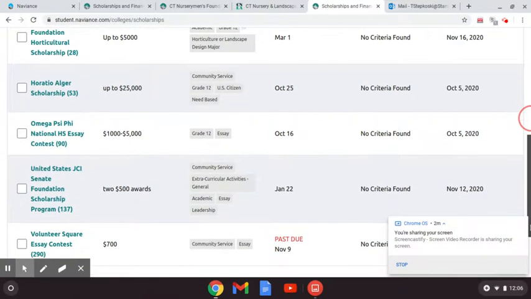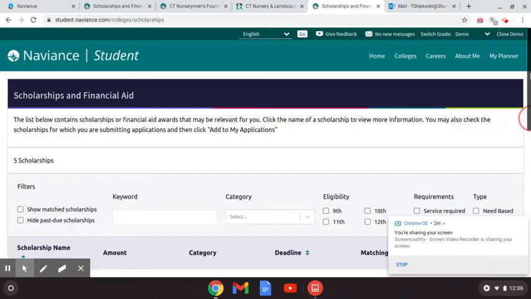Now, this could be a little bit tedious. I'm not going to lie to you. You have to click on each one, and you have to see if you are eligible, and then you would actually go through and follow all the directions to fill out the scholarships.